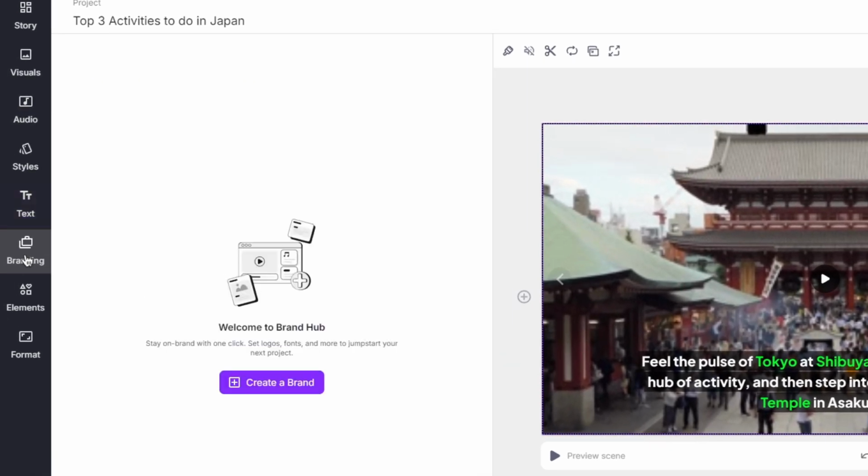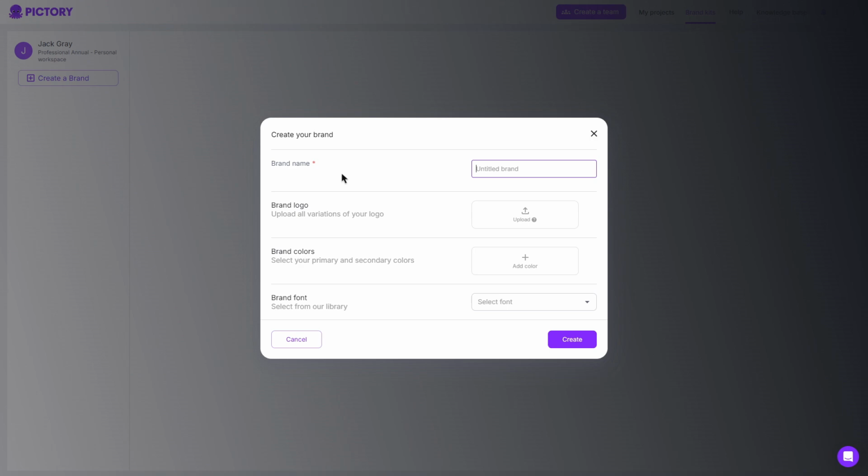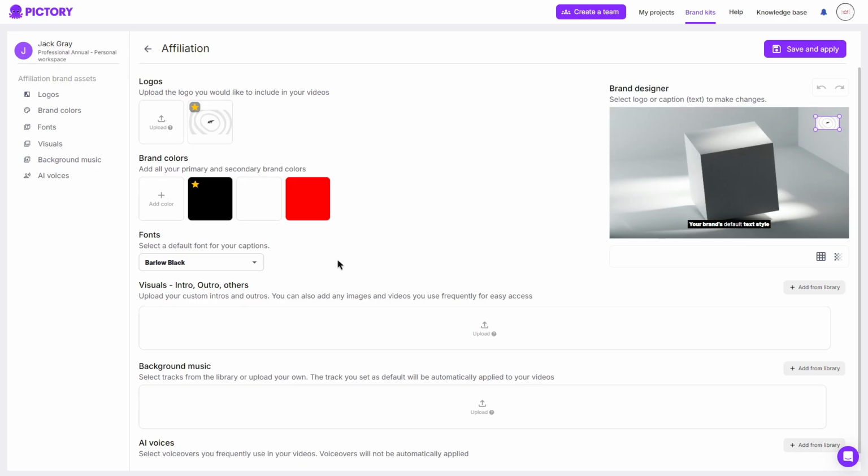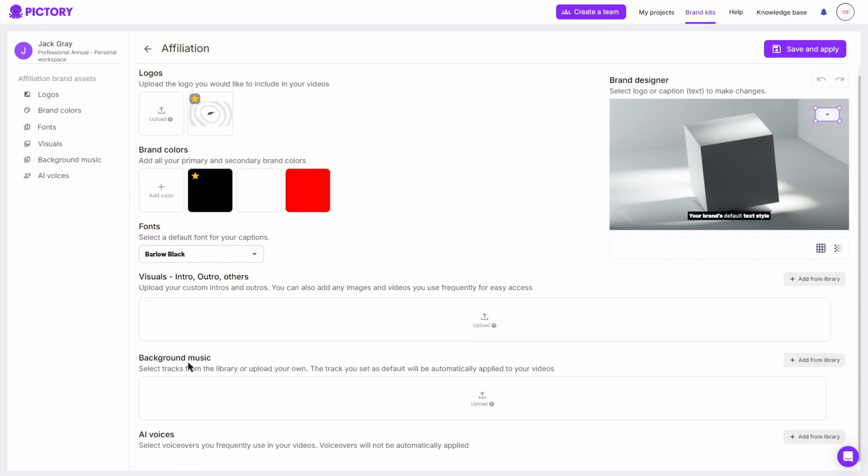Next is branding. You can choose to add your own branding throughout your video. What you can do is click create a brand, and then you can create your own brand, of course, by simply adding in your brand name, logo, your colors, and the font that you want to choose as well. Once filled out, you can then click create. So you can choose to upload your custom intros and outros, along with any background music that you want within your brand. And the same goes for the AI voices.